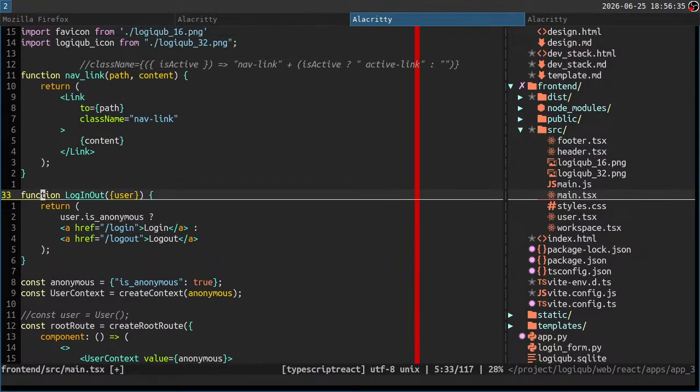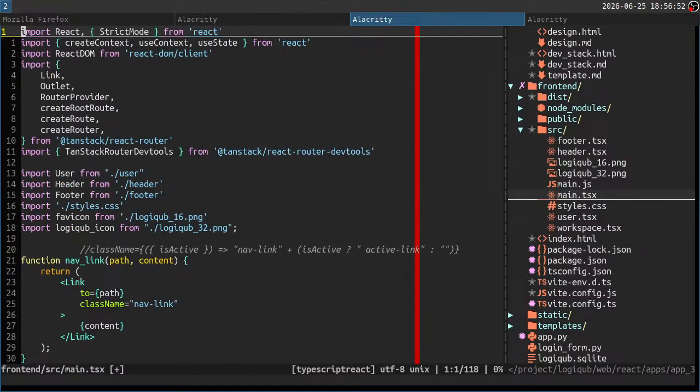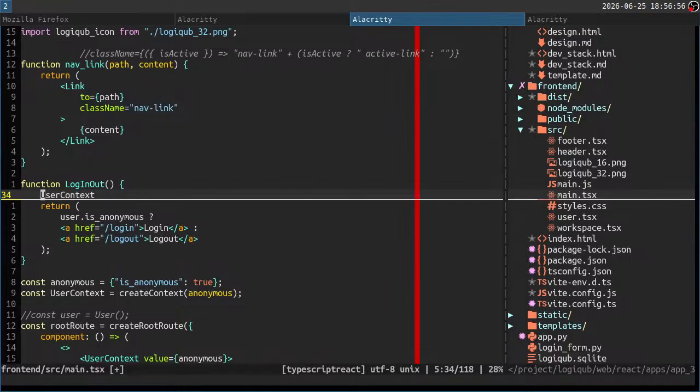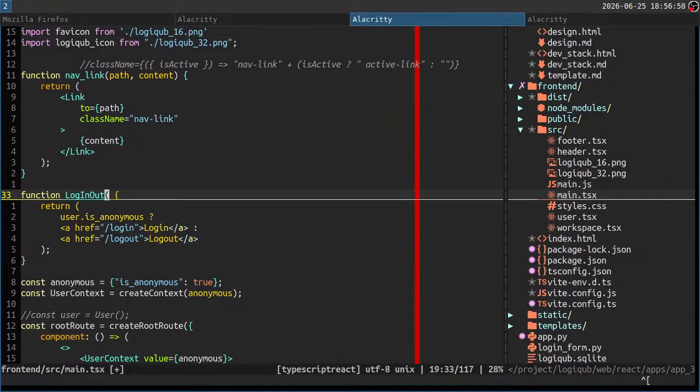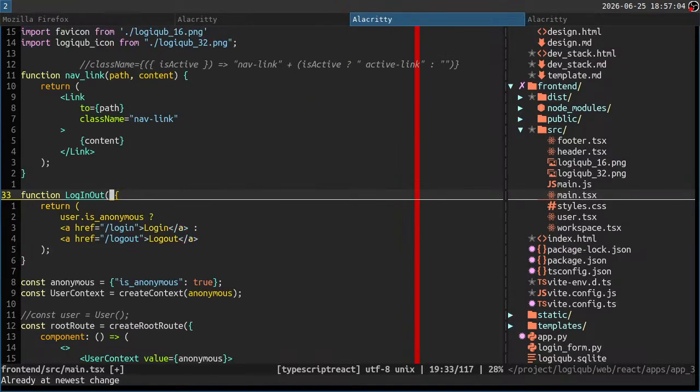And coming here, we can remove this, and we can do next user. What is it? Use context? Oh no. What did he do?